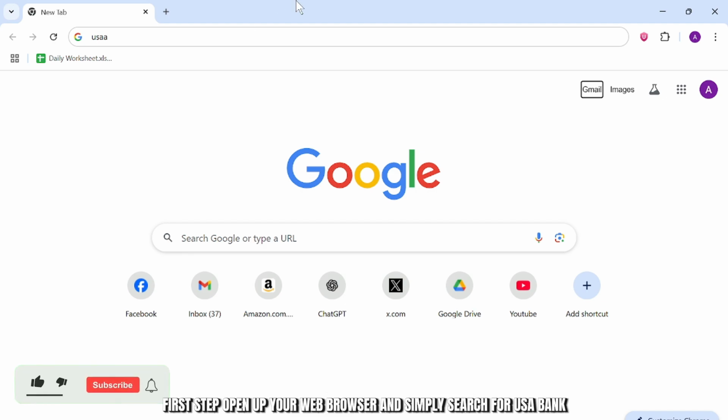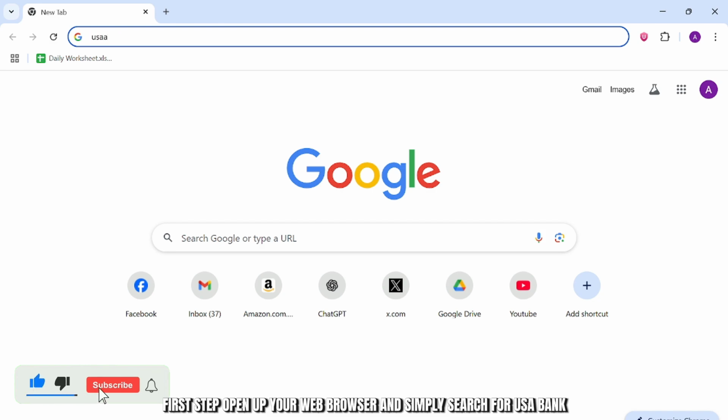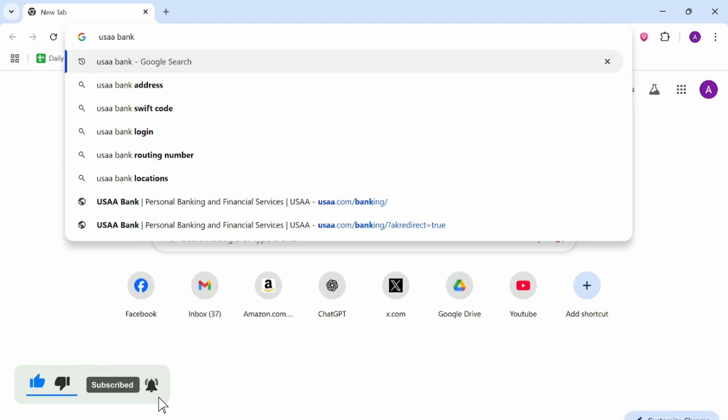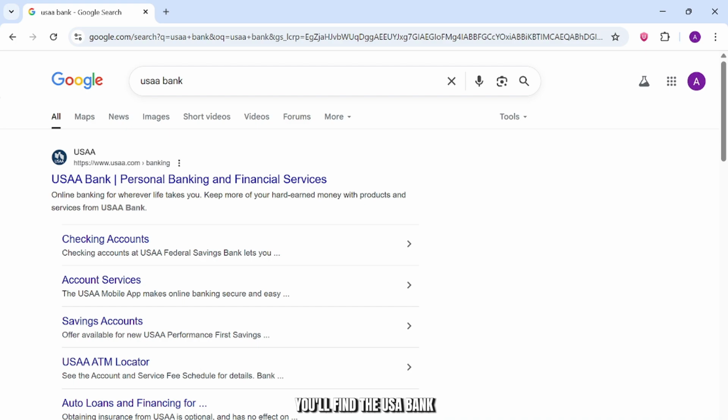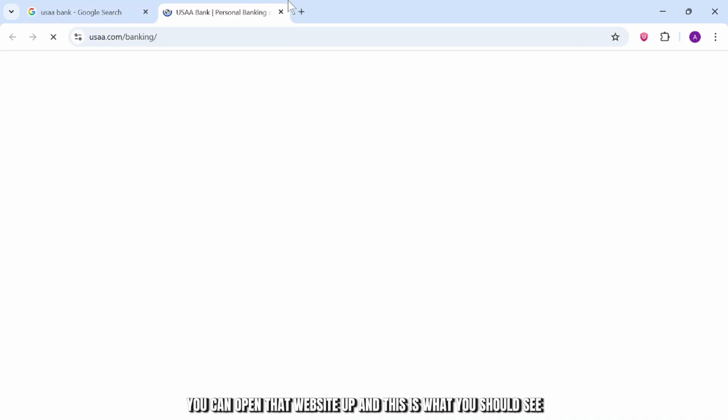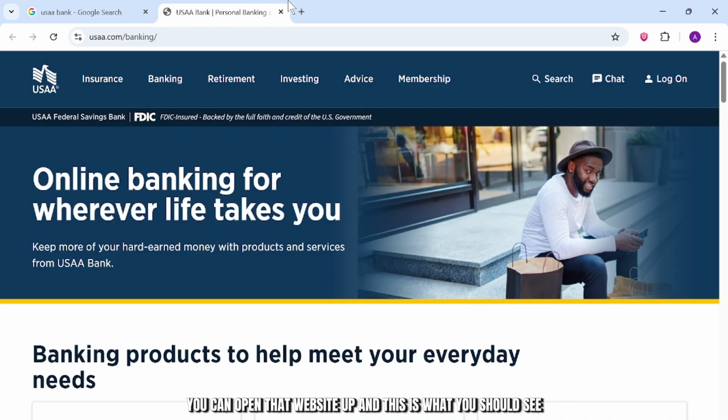First step, open up your web browser and simply search for USAA Bank. And after you search for that, you'll find the USAA Bank. You can open that website up and this is what you should see. So right here, all you have to do is head over to this log on button on the top right.